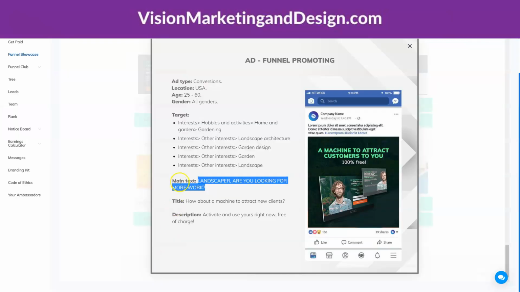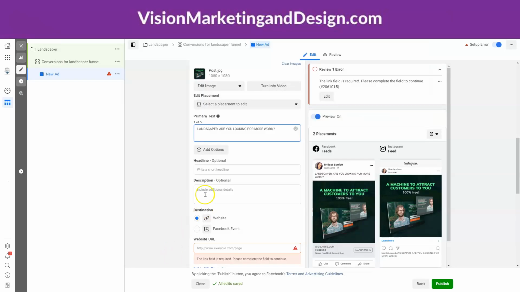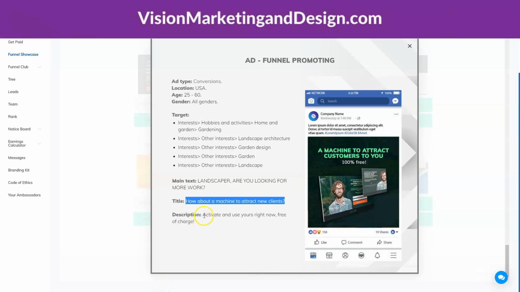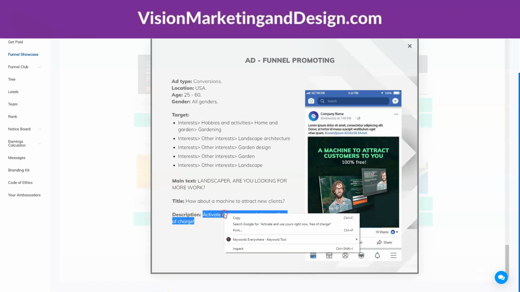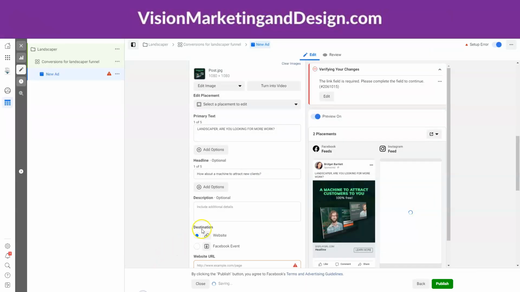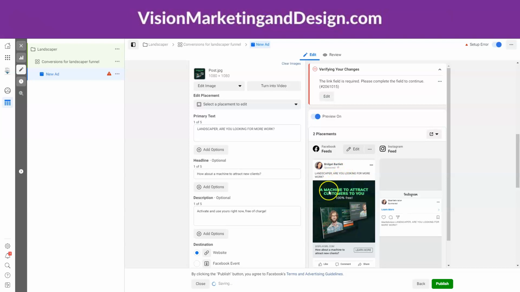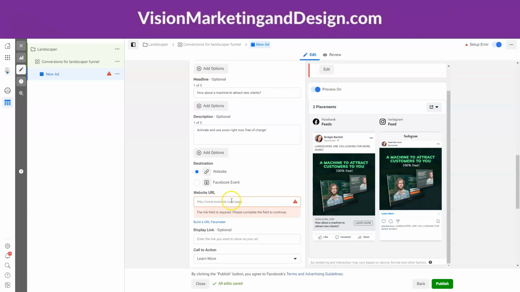Now we need a headline. So let's just go with what they say in the funnel showcase. Go back to our ad, we'll paste that in there. And here's our description. So we'll just copy again, go back to our ad. And there we go. So now you can see we have our text up here, we have our image, we have our headline here, and now we just need to paste the website URL.